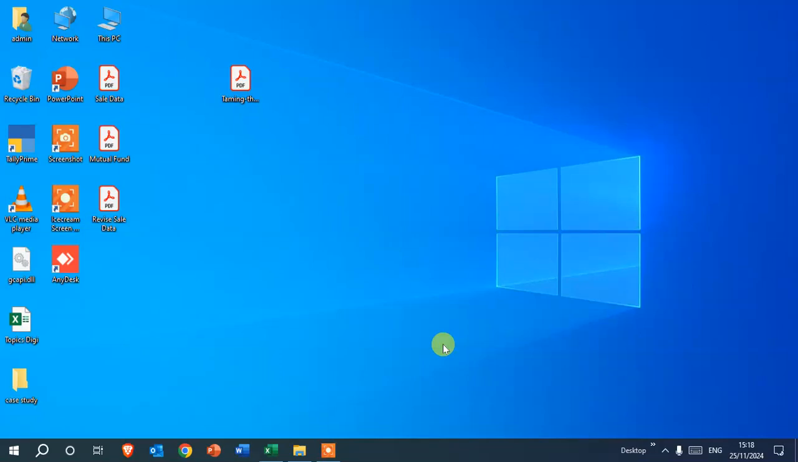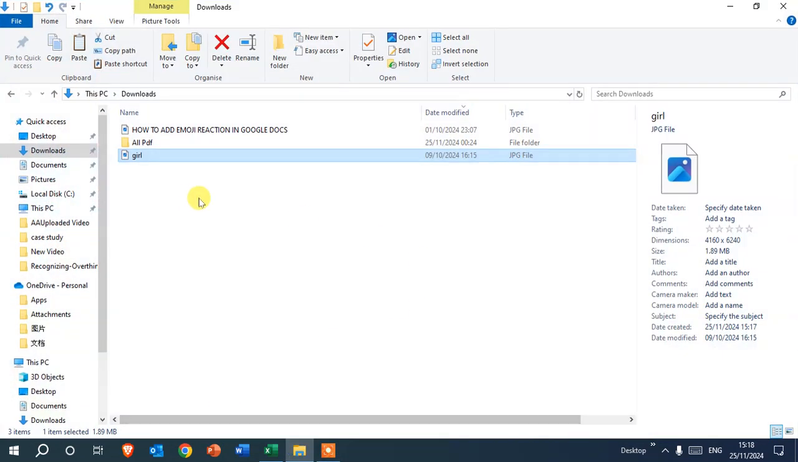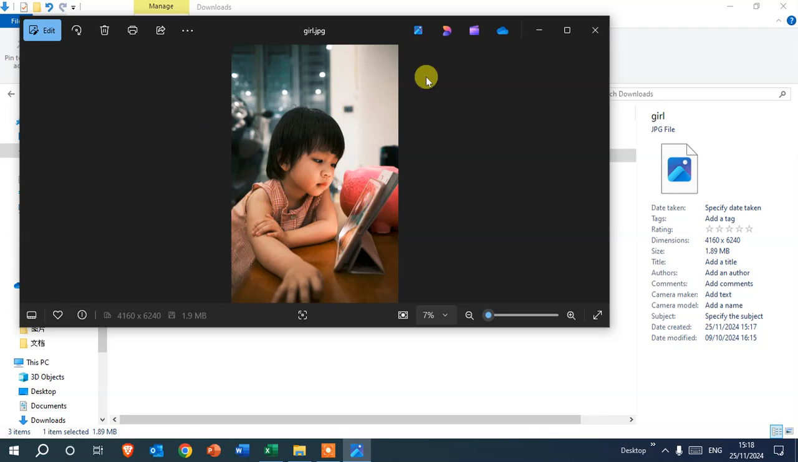In this video, we will learn how to convert image to PDF. So let's start. Here in my folder I have one image. You can see this is an image JPG file. I just double click on it and show you this image. So this is the image I'm going to convert to PDF.